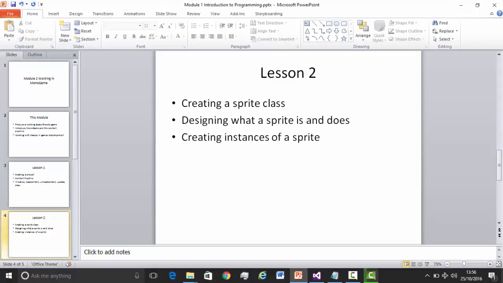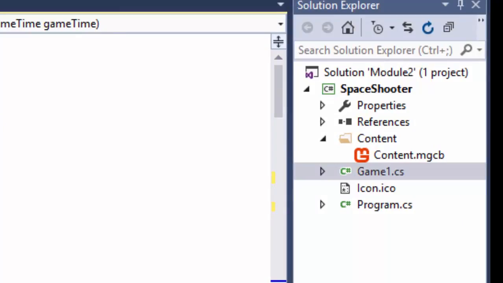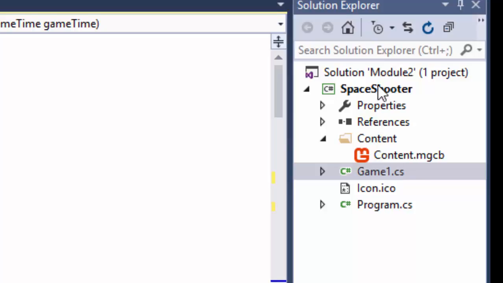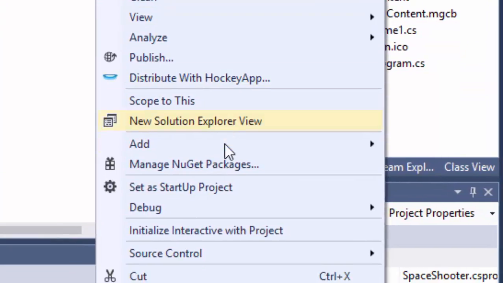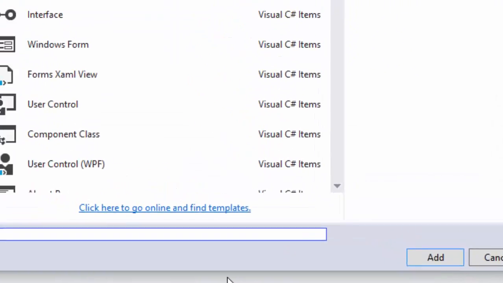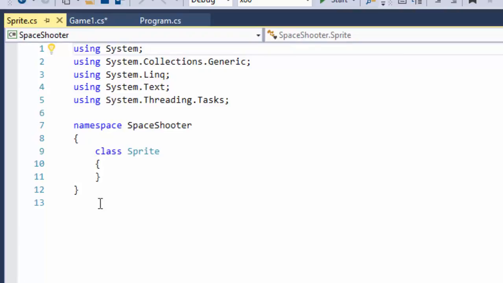So let's think, how do I want to do this? Let's dive into the program and look at what we left off before. We have the Space Shooter project and we have the Game1 class. We're going to add a new class to the project, and we're going to call this one, you guessed it, Sprite. There we go, it's opened up and it's totally blank.